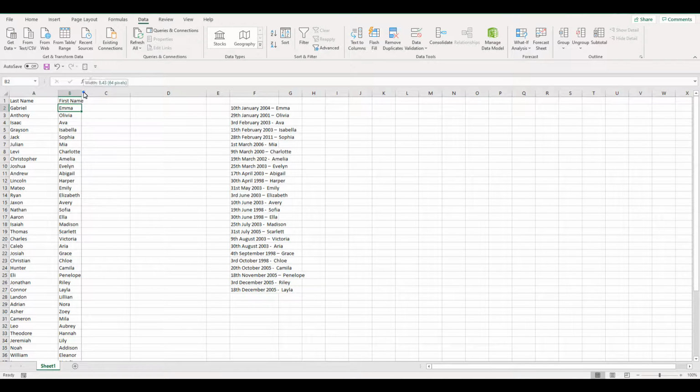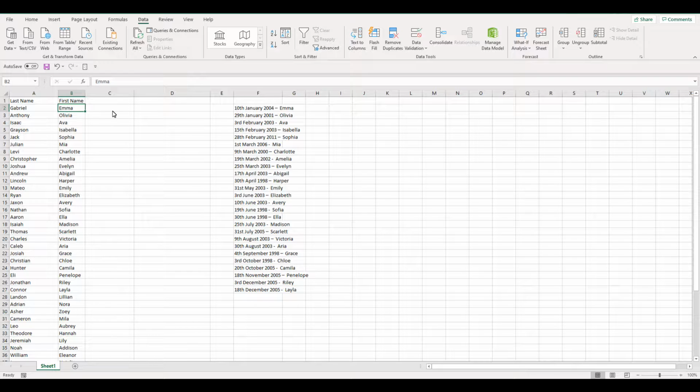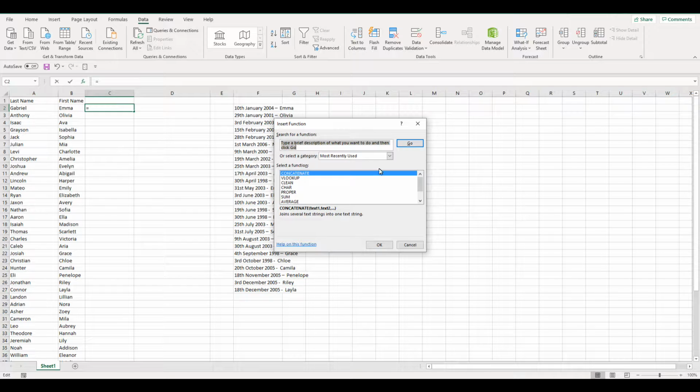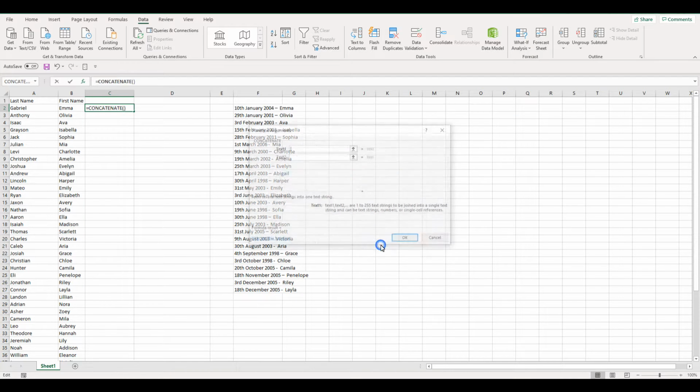Now, if I need the names put back in one column but the first name in front of the last name, we can do that with the concatenate formula. So let's go into C2. Let's click our insert function, and then I have that formula here already listed. If it wasn't there for you, you would just type it in this box, click go, and it will find it for you. It's already here and highlighted, so let's just click OK.